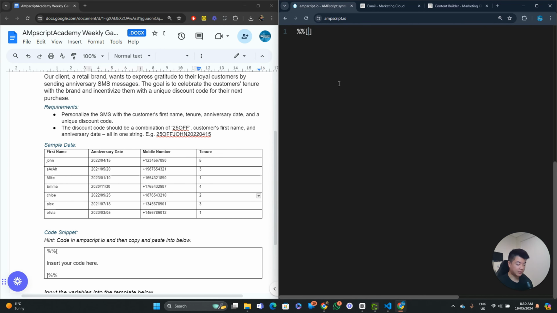So I have AMPscript.io here on the right. And for those who haven't done the assignment yet, feel free to download the brief below in the description and have a go before watching this video. And once you've done that, watch the video, see how you went in terms of the code. Maybe you got everything right. Maybe you have made some errors and can improve your skill sets for the next one.